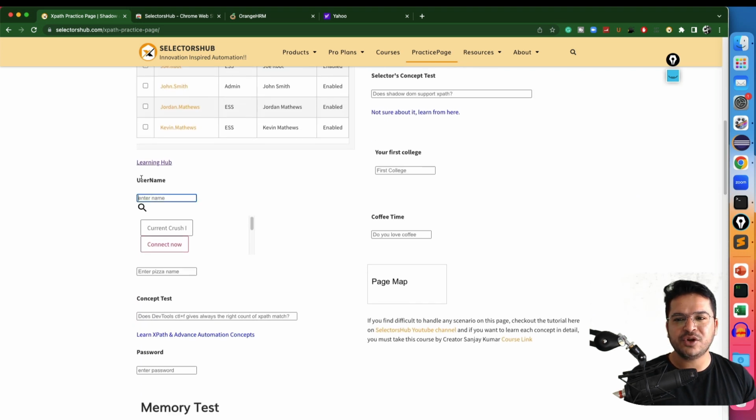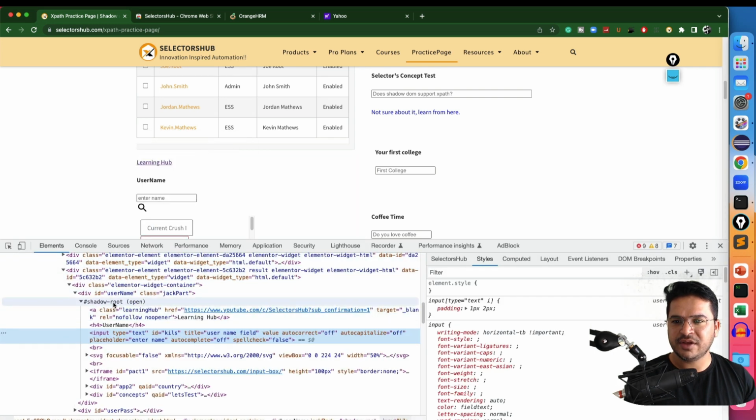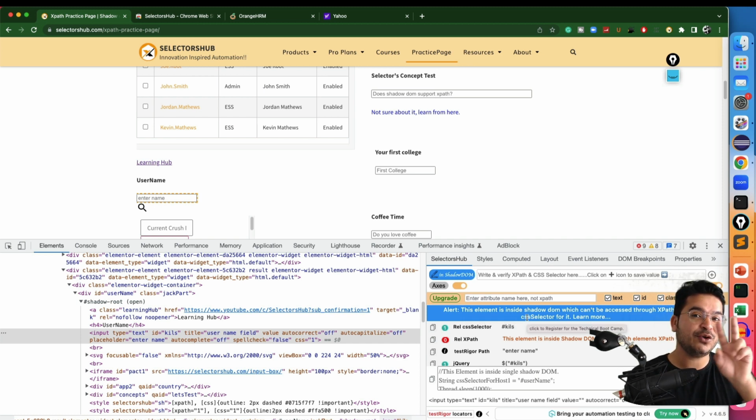For example, let's say there's one text box called username. If I right click on this and inspect, you can see it's actually coming inside a shadow root, right? So if you want to work with this, first of all you have to use shadow DOM, then only you can access this. If you come to Selectors Hub, it will tell you in advance that this element is inside shadow DOM which cannot be accessed through XPath. So use CSS selector. So it's giving you two hints. One, it's inside a shadow DOM, and shadow DOM does not support XPath, so you have to use CSS selectors.